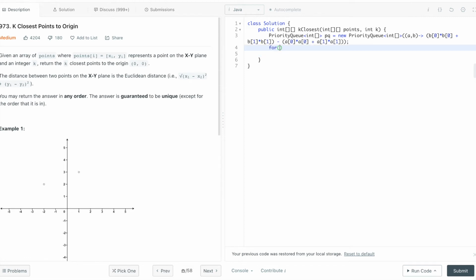So I'm going to say for each point in points, what I'm going to do is offer the point. So whatever the number is in the array, I'm going to add it in the queue. And now I'm going to check if PriorityQueue dot size is greater than k, because I want to make sure we only have the k smallest points.